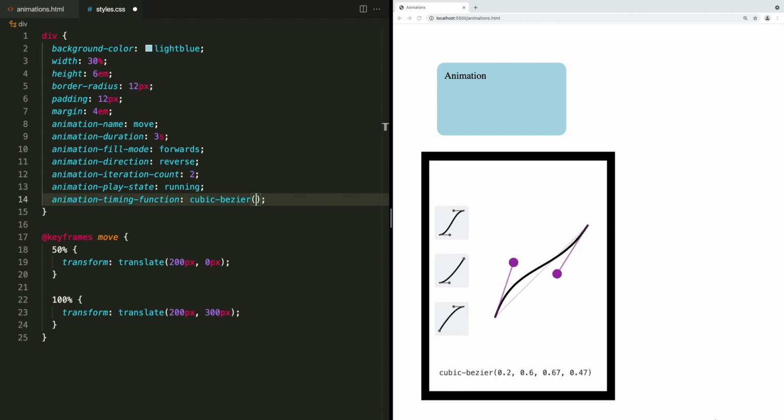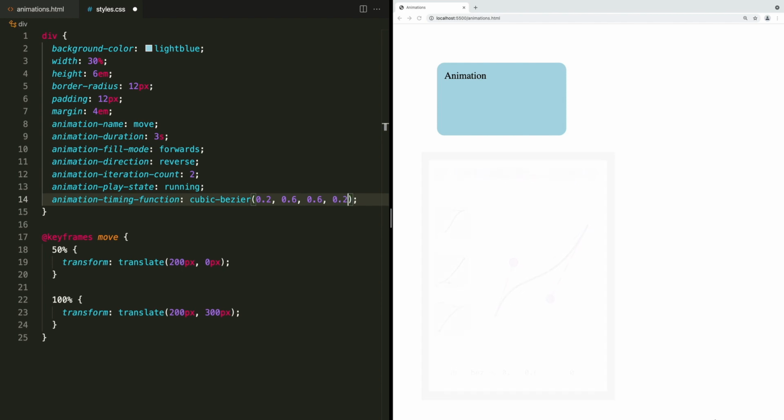So for example, we can set the first point to 0.2, 0.6, and the second point to 0.6, 0.2, and this will create a somewhat interesting function that slows down in the middle. So now when I save this, you'll see the animation changes to follow this new timing function curve. All this said, I wouldn't worry too much about cubic-bezier. You should know what it is and its purpose, but most of the time you won't be coming up with these values by hand.